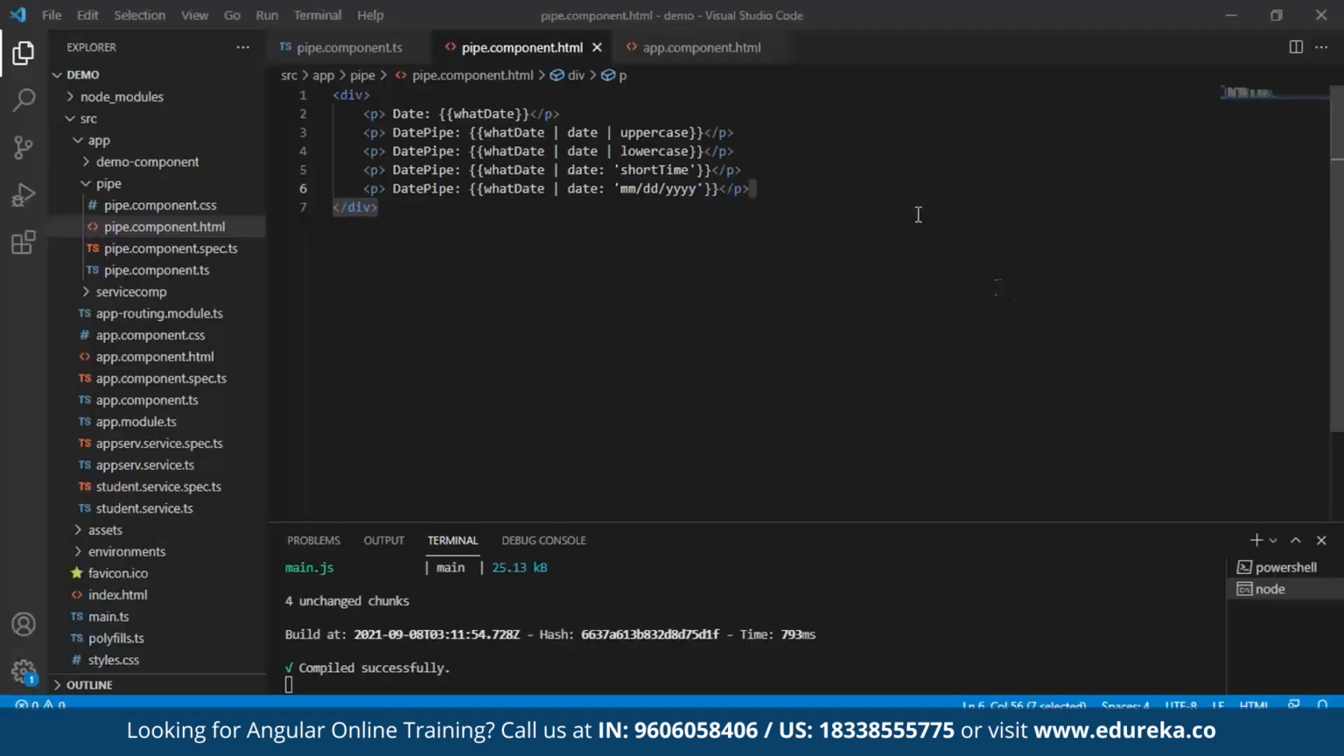Now, since we've seen the date pipe, let's see how uppercase and lowercase work. I have created a text. Using that text, I'm going to create an interpolation and call that text using a pipe. I'm going to say uppercase, and similarly, lowercase. Now this should be, say, my name or even the text pipe.